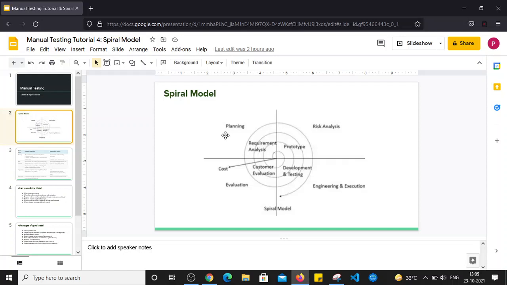For example, in SDLC, the first one is the requirement analysis phase, which comes under planning. Designing will come under risk analysis, where we will design how many developers are needed, how many testers are needed, and what the system requirements are. So everything will come under the risk analysis. After that the development and testing phase will start, and after that deployment, maintenance and customer evaluation. So we will see details about each phase.